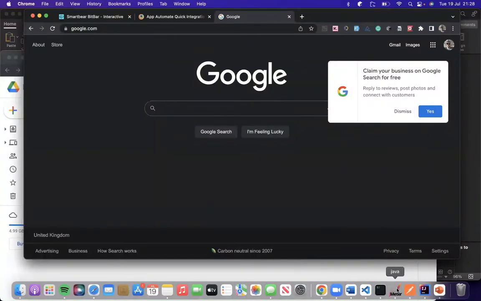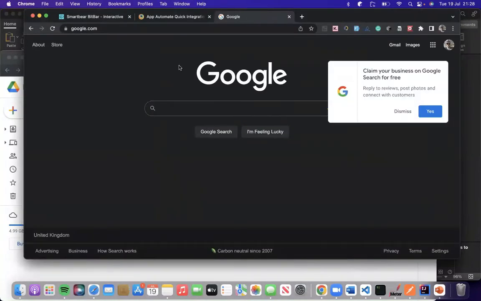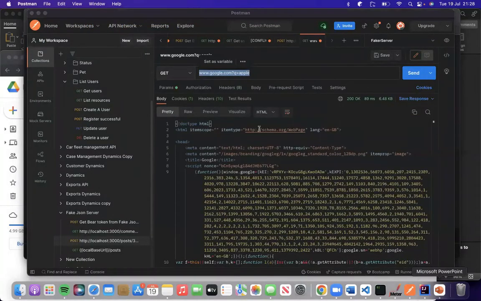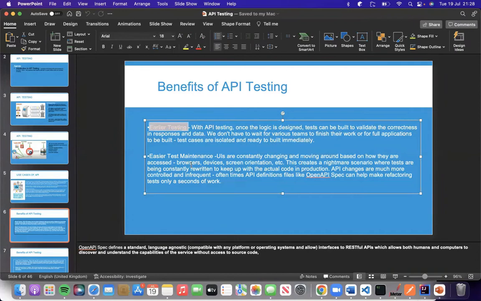So for me as a tester, while the developer is still building the user interface, so that there will be a search bar, I can have two tabs here, I can have all this. Once I have the endpoint, I can start testing my application. So that's what I'm trying to tell you here: with APIs, you can do earlier testing.